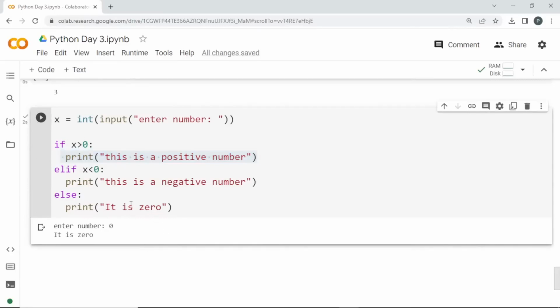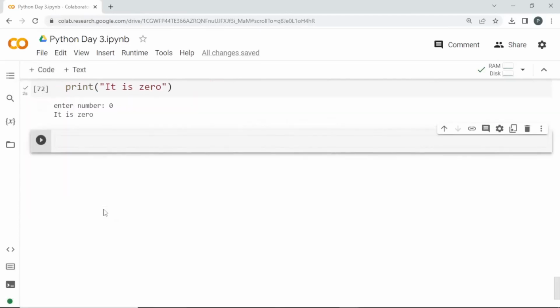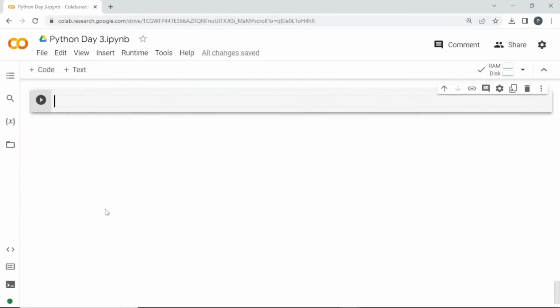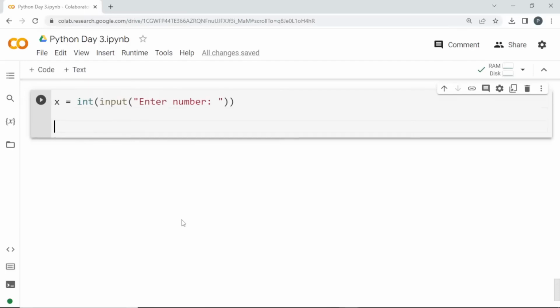Okay. Similarly, we'll do another exercise where I'm going to use conditional statements and user input to check whether the given number is an odd number or even number. So how can you define a number as an odd number or even number? Please tell in the chat box. I'll call for integer input, enter number. Okay. So how will you check whether it is an odd number or even number?